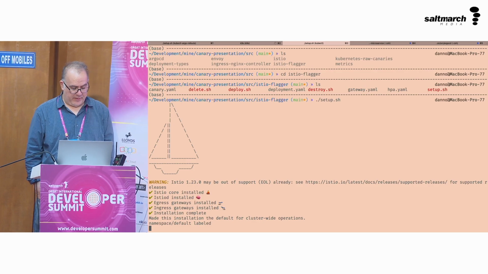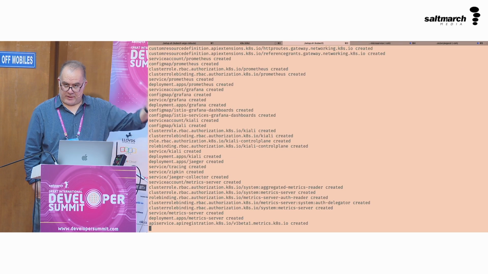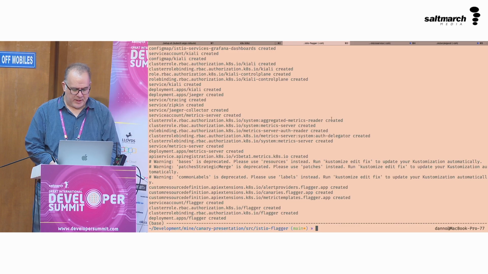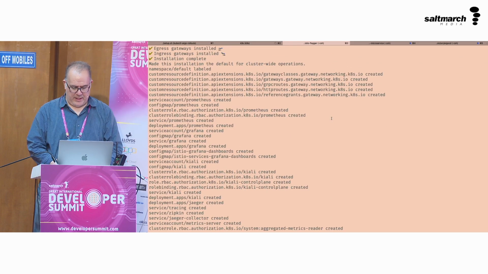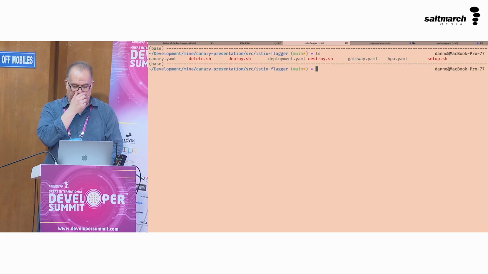So here we go. Namespace default is labeled, so that means any pods that I'm going to deploy on it are going to get that Envoy, or that Istio proxy. And there we go. Looks like I have a couple of warnings here, but I don't think that should harm me in any way. So what I'm going to do is the following.